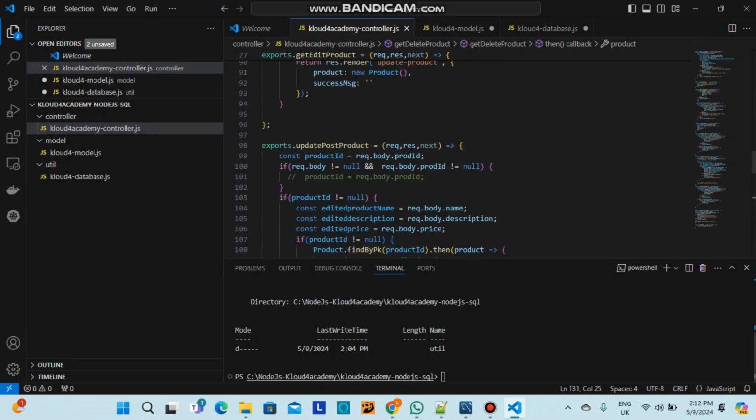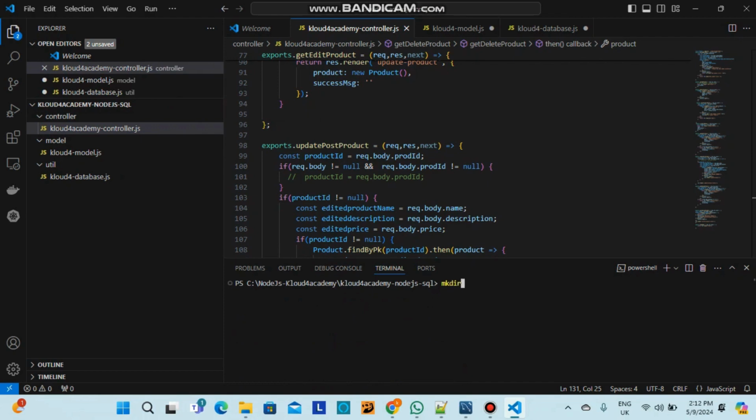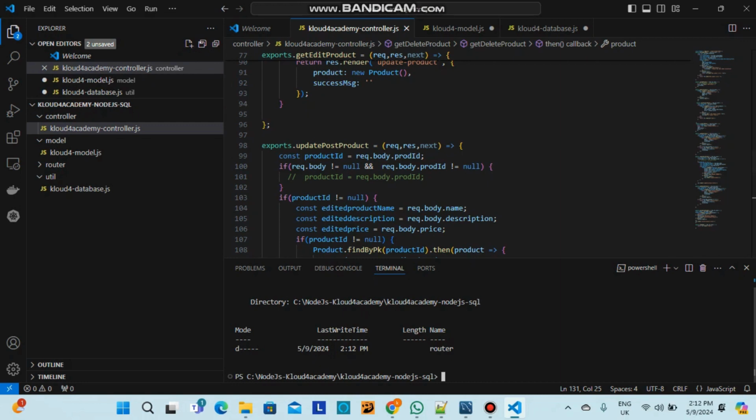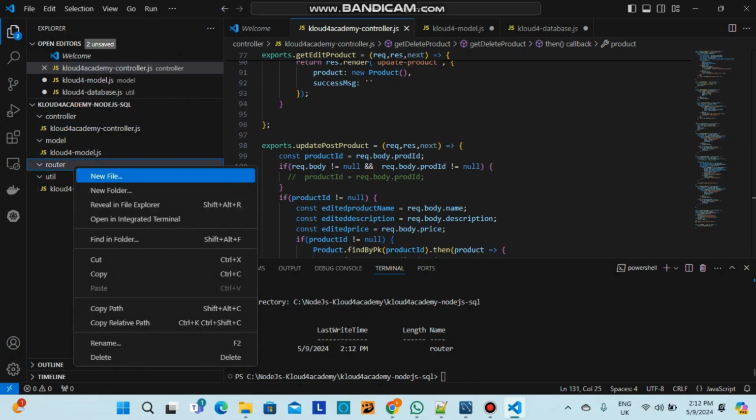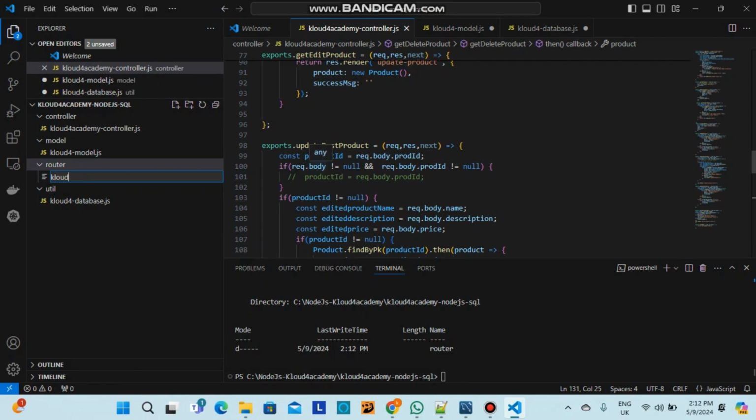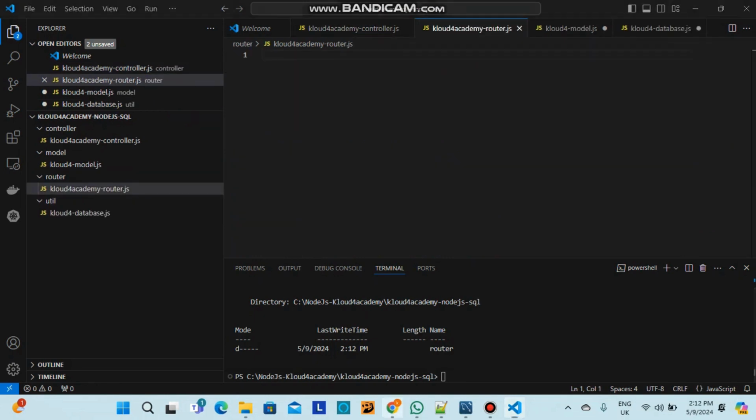So now I'm going to create the router. Router is nothing but routing the REST URLs based on the methods like get, post. Based on that it will route it. I'm going to create the router folder here, clear, mkdir router. I get into there, and I'm going to create router.js, Cloud4Academy-router.js.